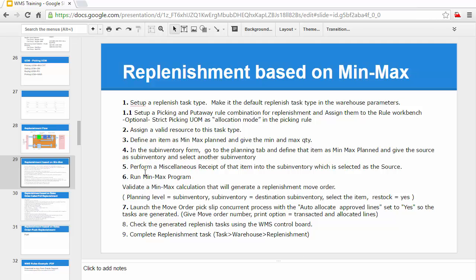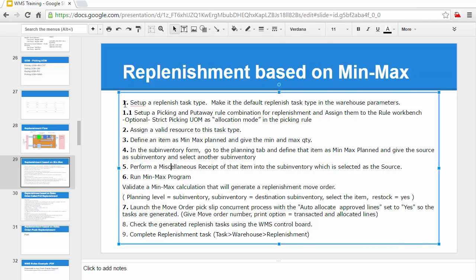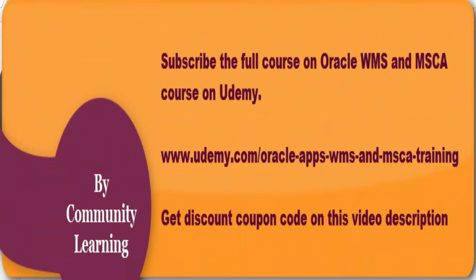Okay, so welcome back. We just completed all the setups from 1 to 5, and now we're gonna perform from 6 onwards. So 6 says run the program and check whether you get the move orders created, which is of replenishment type, and then you can further perform the task allocation, task generations, and perform those tasks through the mobile device. So those are the things that we want to do from 6, 7, 8, 9.